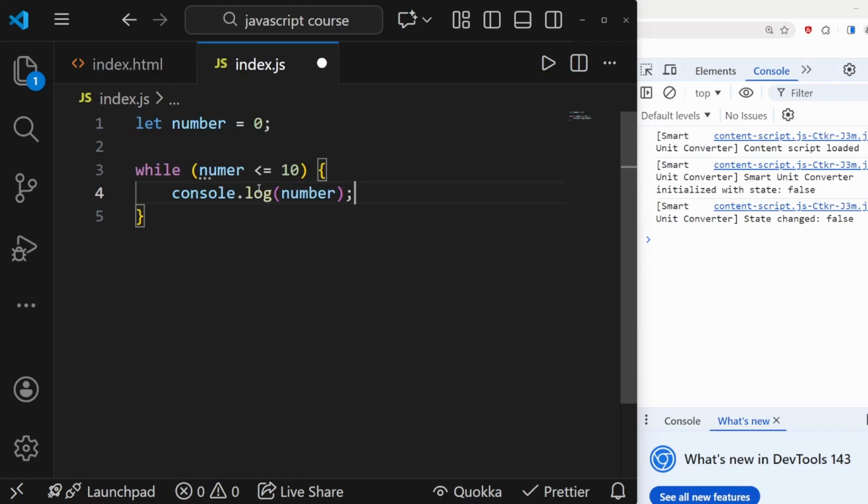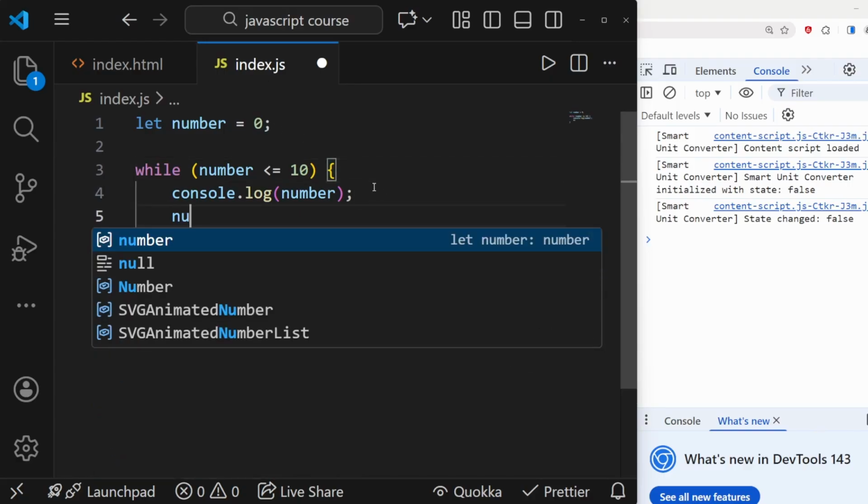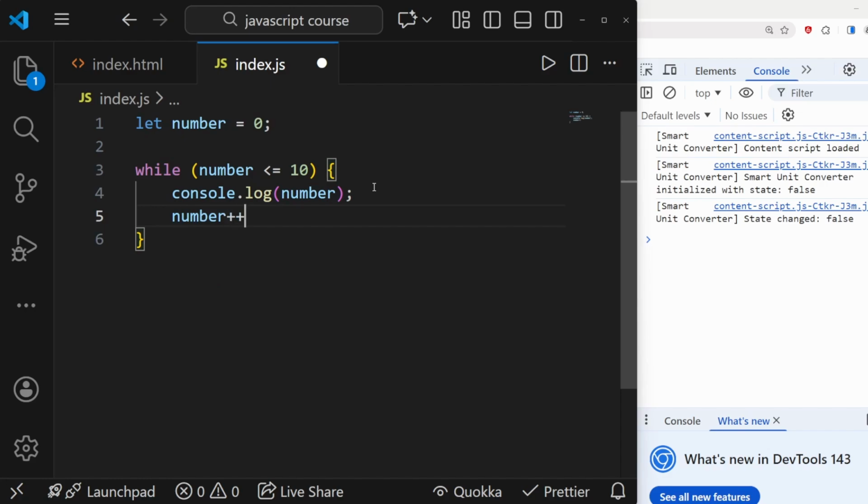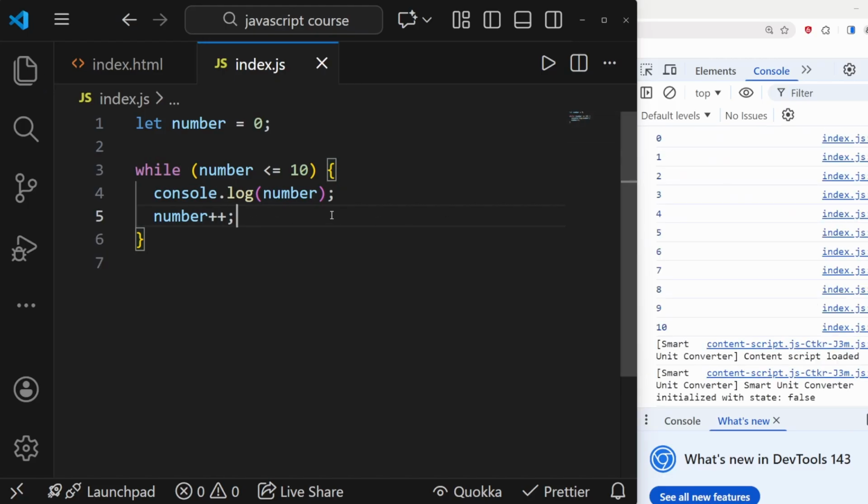At the moment, this condition will always be true because number is always less or equal to 10, because number is 0, and 0 will always be less than 10. But if I'm now, within every single iteration, going to increment our number by 1, for example, then after a couple of iterations it will not be less or equal to 10 anymore, and therefore this while loop will stop. So you can see we're getting all of the values from 0 to 10.